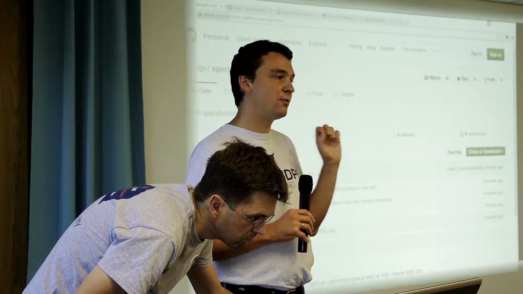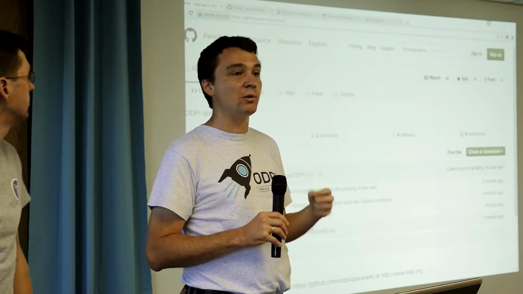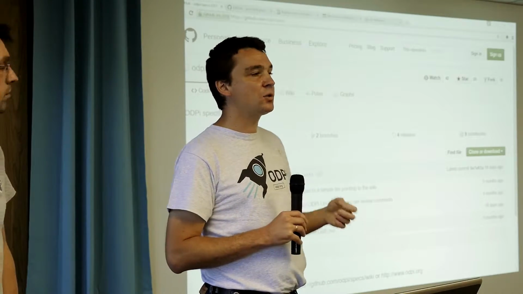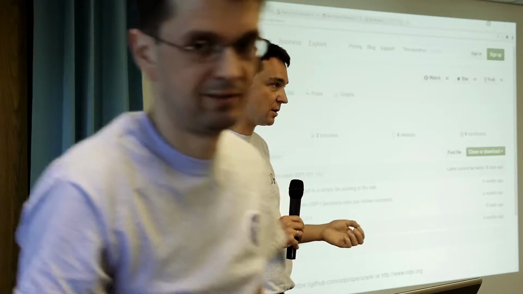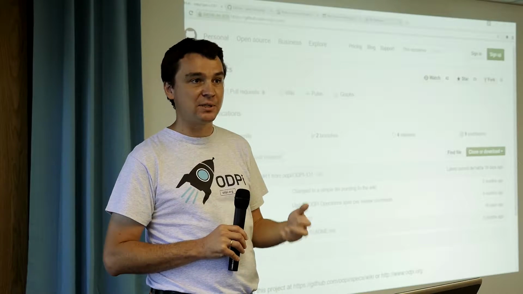ODPi is trying to be a forcing function to essentially make all of the vendors and all of the ISVs agree on what Hadoop is. We're not trying to hijack the Apache Software Foundation mission to develop the software. The software development still happens at ASF.